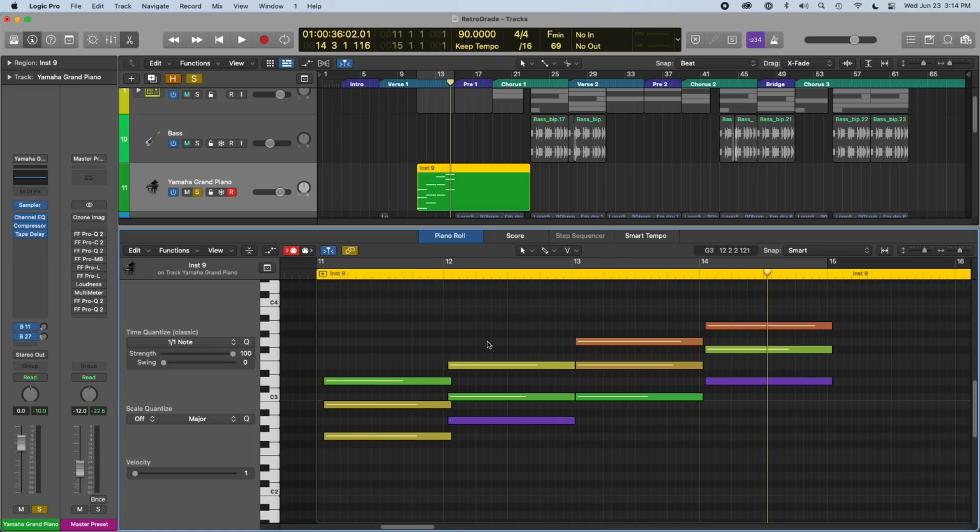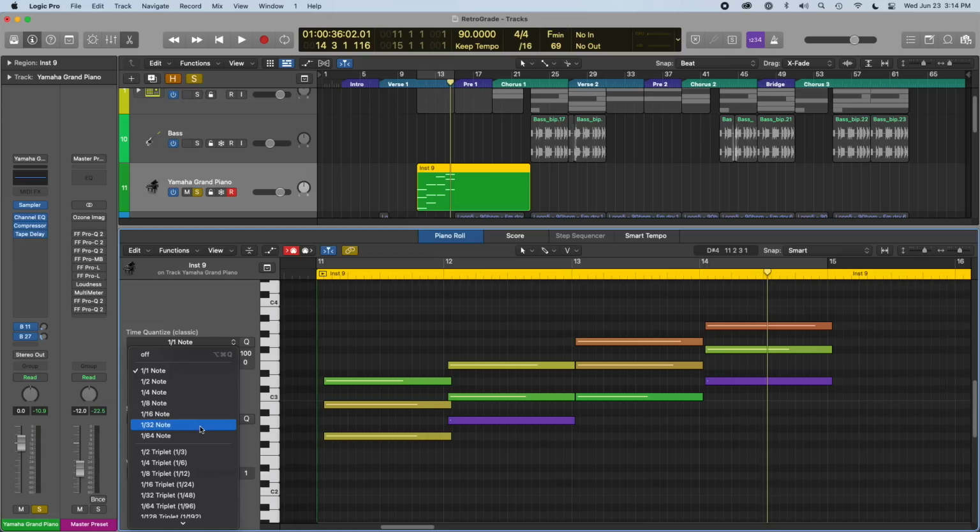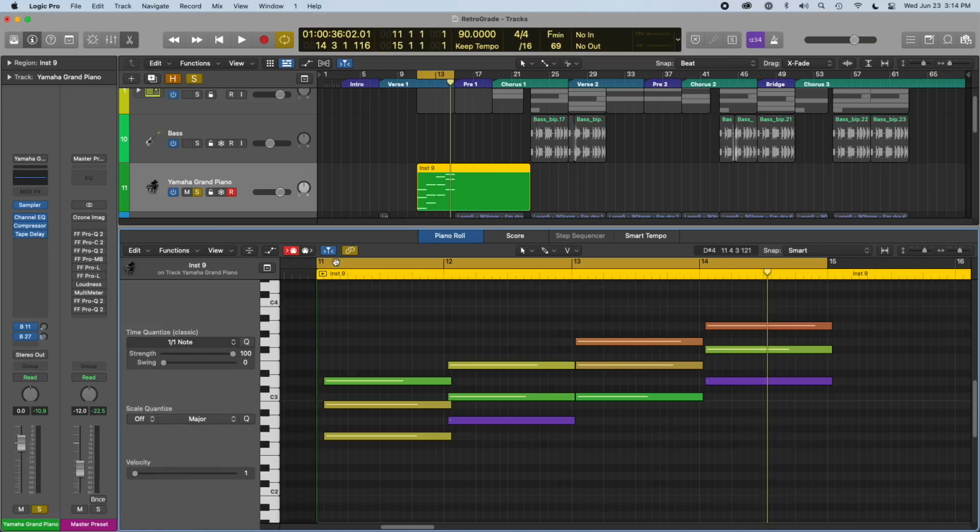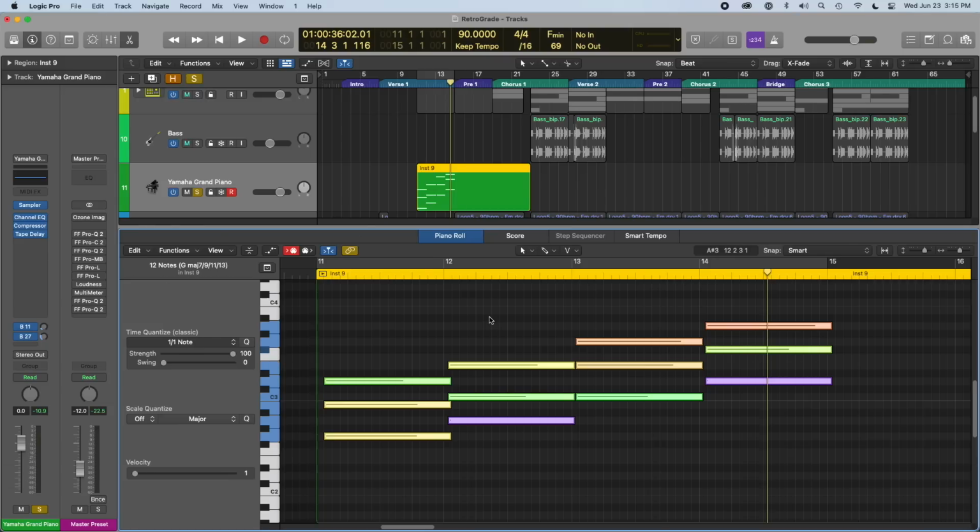So a quick way to do quantization, it's always set to the value over here, by the way. So if we know that we want these notes to land on bar 11, 12, 13, 14, like on the bar, we have to quantize by a whole note. So it's Command A, and we can just press Q on our keyboard, and that's going to correspond to this note. So I just press Q, and then everything's moved over.